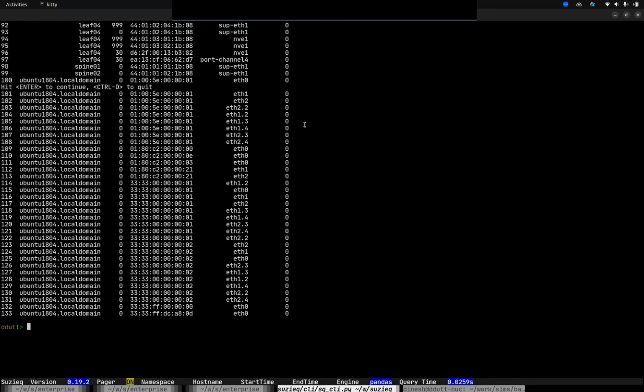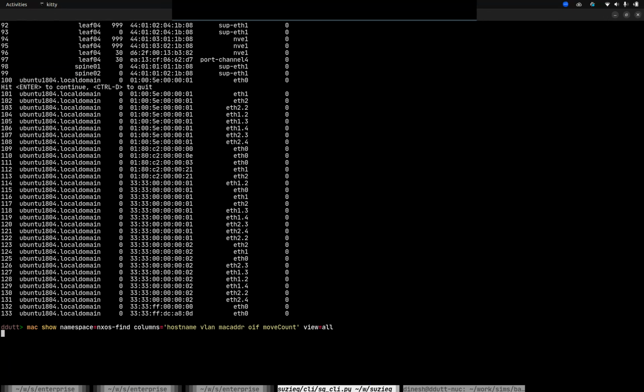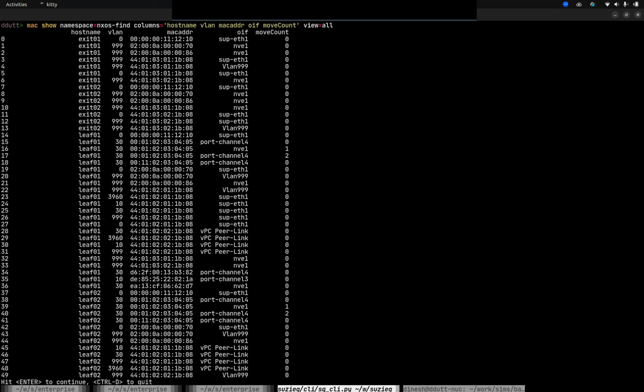So it doesn't work right now because the time window I look at by default is, what's the word for it? An hour. So if I say view equals all, you probably will get the MAC addresses. So you'll see here there are those MAC addresses which have changed more than once.